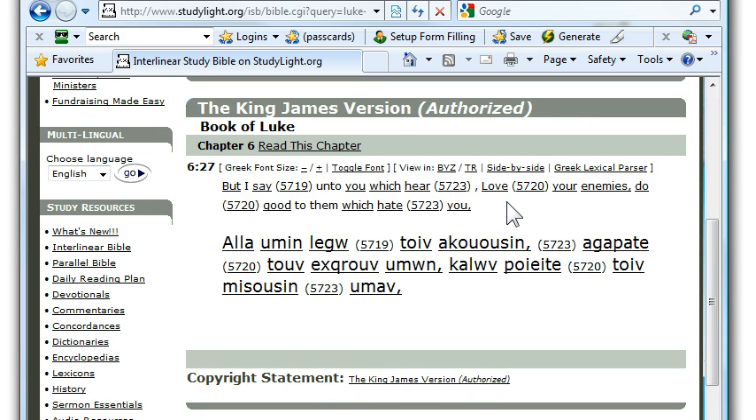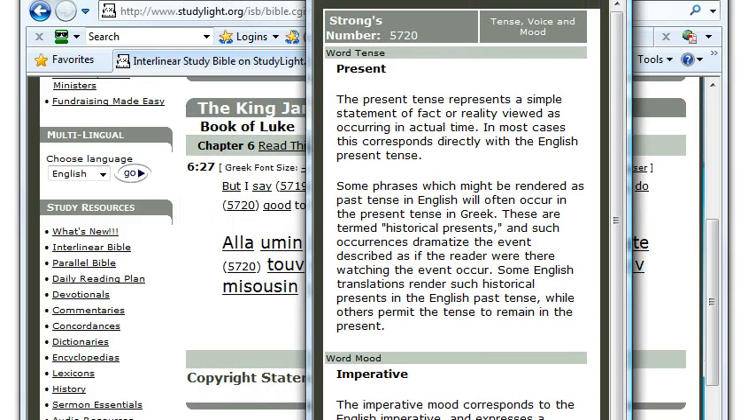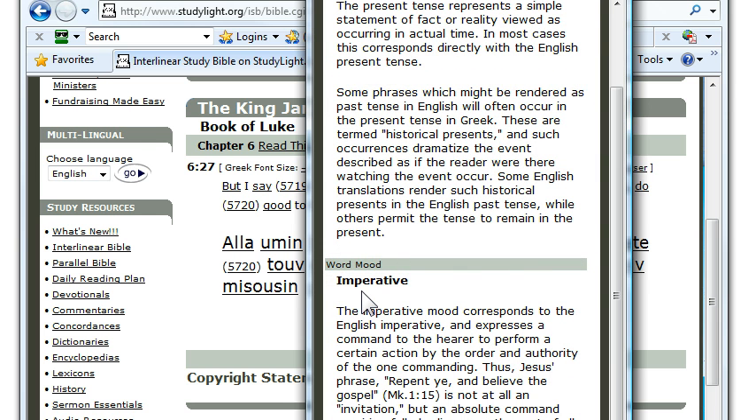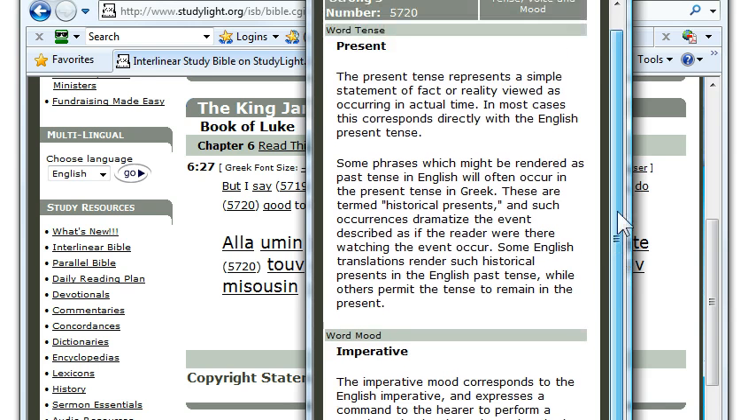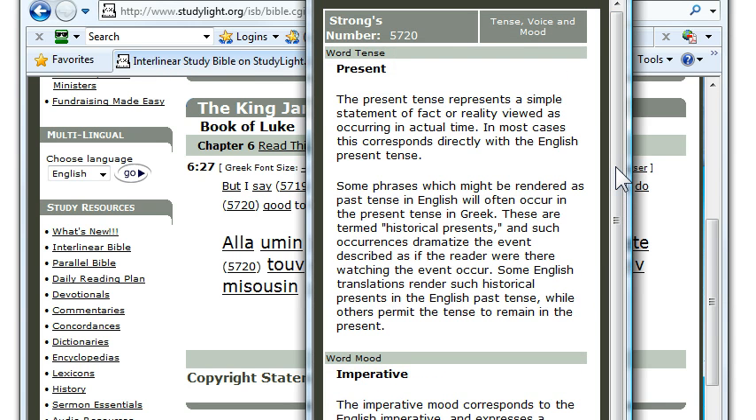I'm going to start with this verb love. I'm going to click on 5720, which is going to open a new window that I'll pull in here. And it's going to tell us the tense, voice, and mood of this verb. You'll see that we have present tense for this verb, and if we scroll down, we've got a mood of imperative. Now in this case, there's no voice, and that's okay.